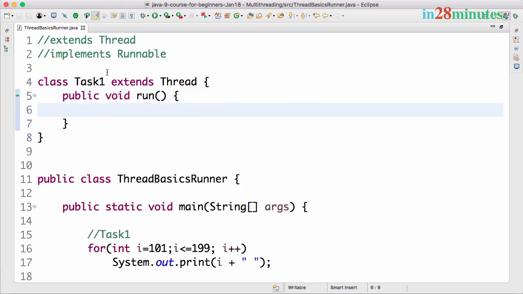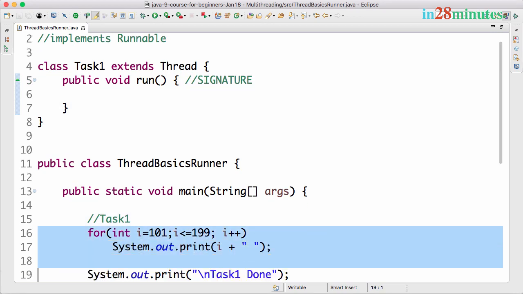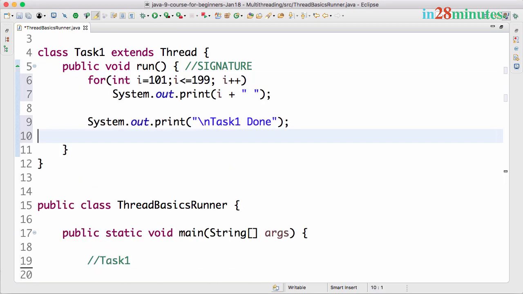So this is something which you need to remember. The signature should exactly match this. This is the exact signature that you need to have. Inside this, you can write the code for your specific task. So now I can go here and do this.